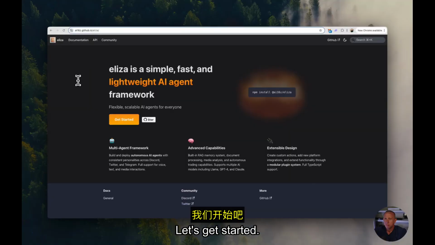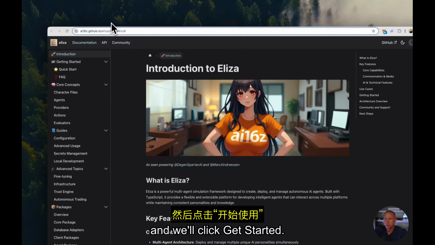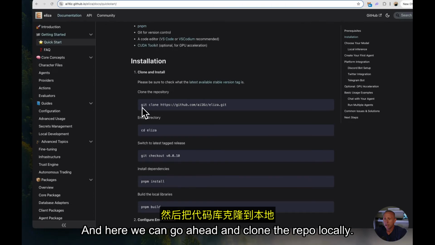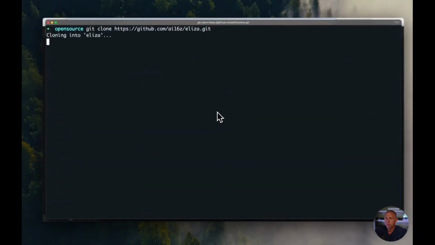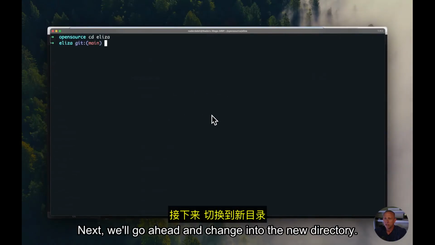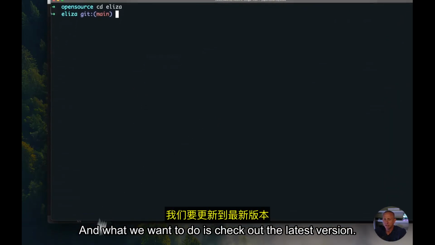Let's get started. First, we'll go to the ELIZA documentation and we'll click Get Started, and then we'll click on Quick Start. And here we can go ahead and clone the repo locally. Next, we'll go ahead and change into the new directory. And what we want to do is check out the latest version.